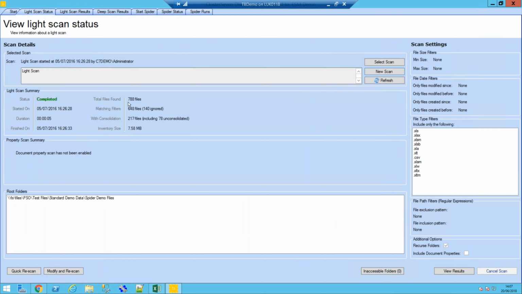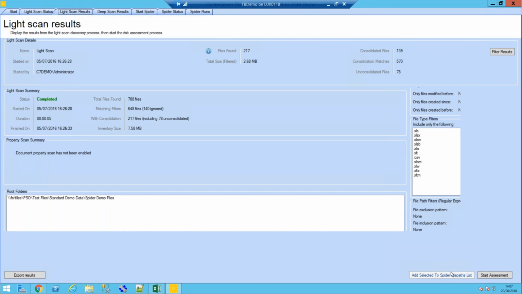So we'll see within this light scan that we've got 788 files that could be looked at, and indeed were, of which 648 matched the criteria, sitting down the right-hand side over here, and 140 were ignored. That meant they didn't meet one of these criteria, so it's probably a file type that's not listed down here in this instance. We'll come on to the consolidation and so forth. So let's go and look at the results of that.